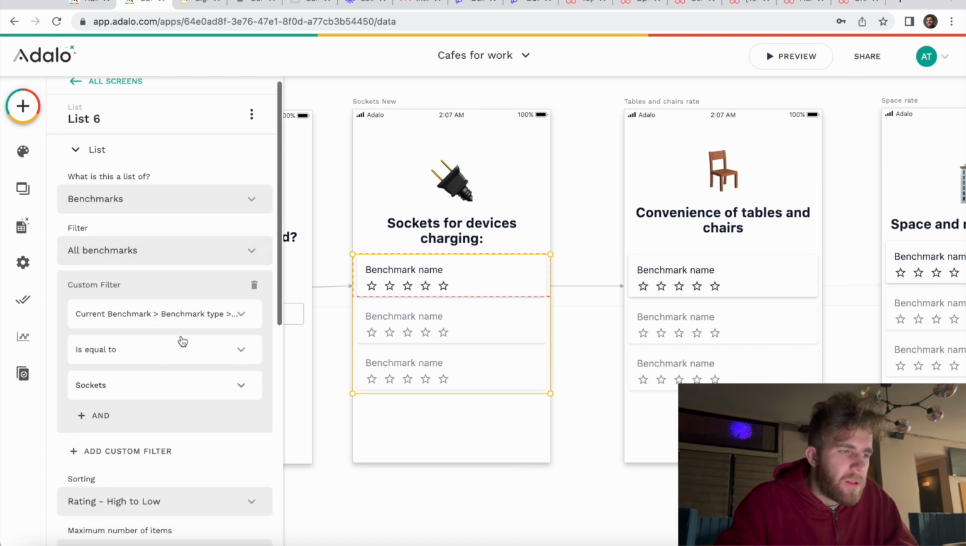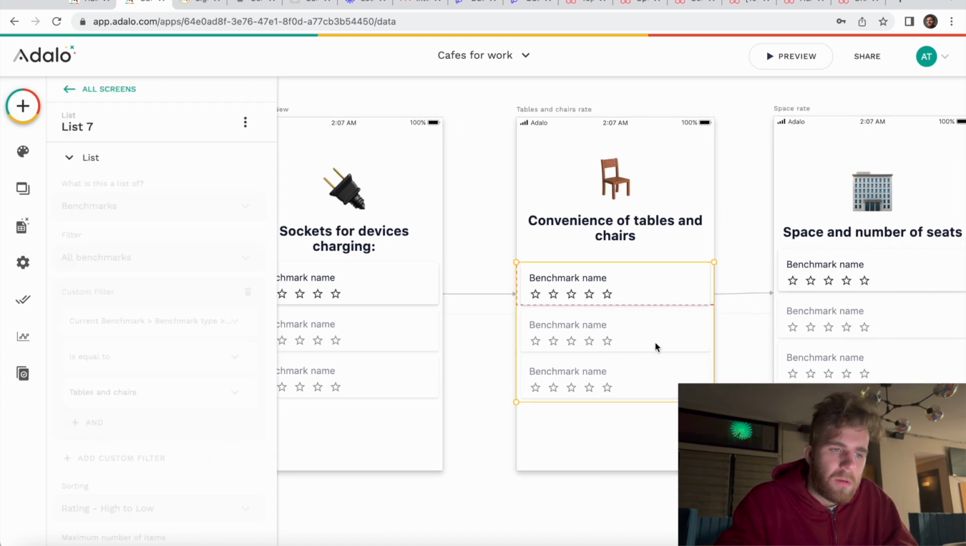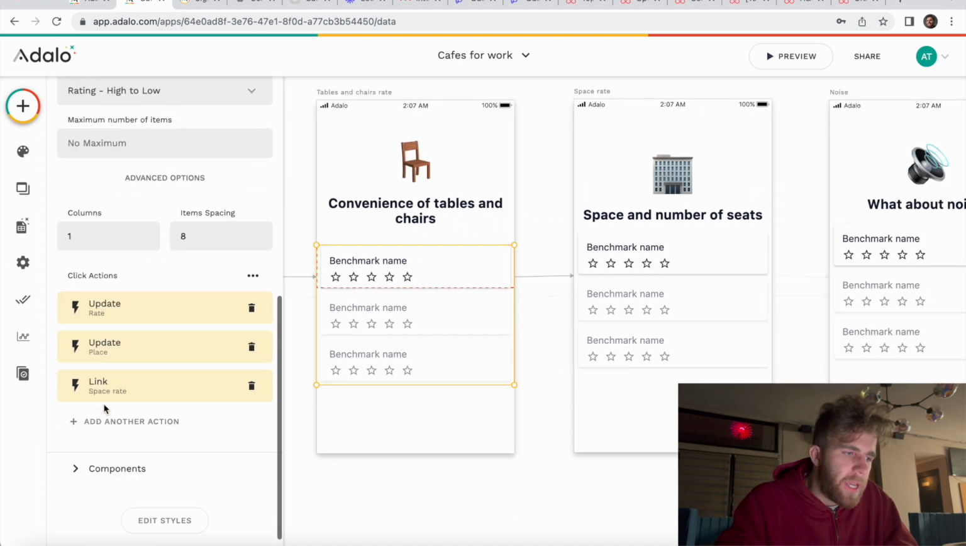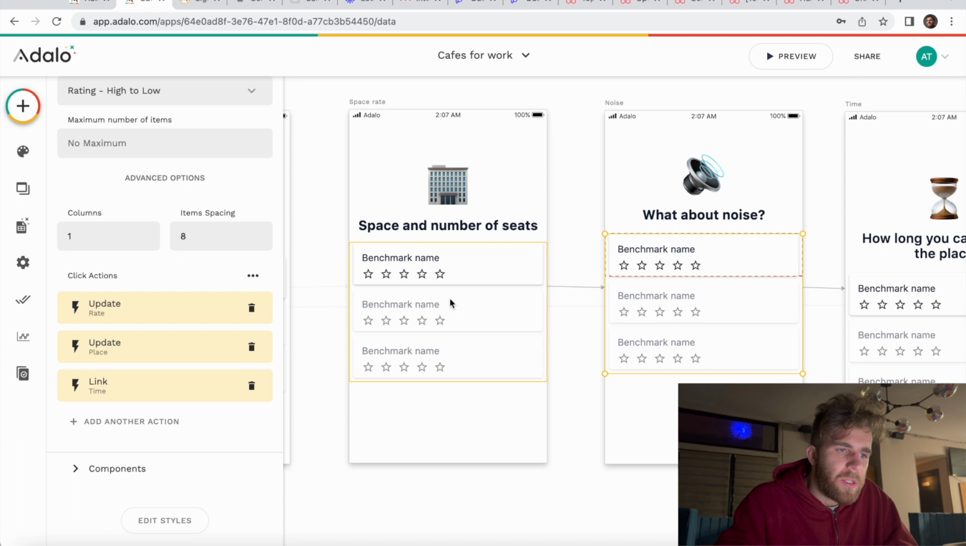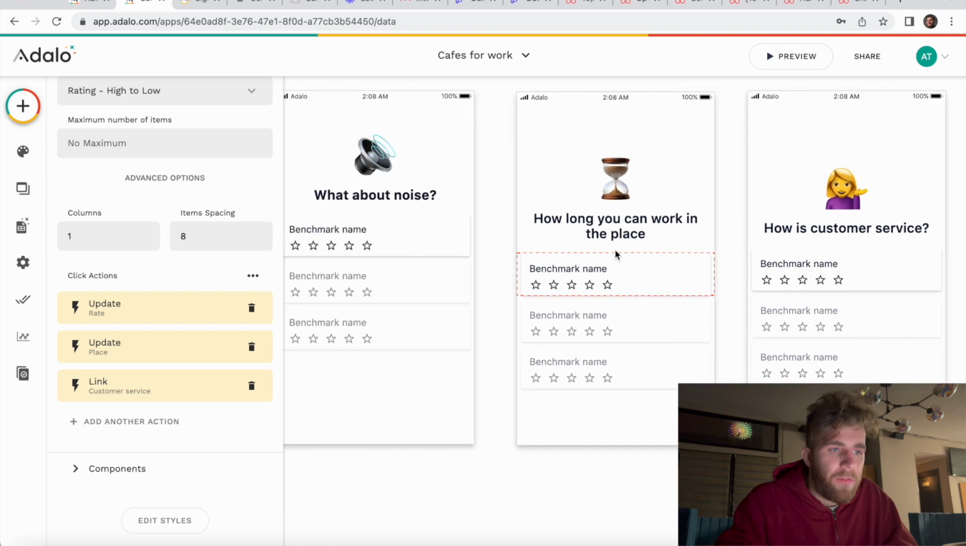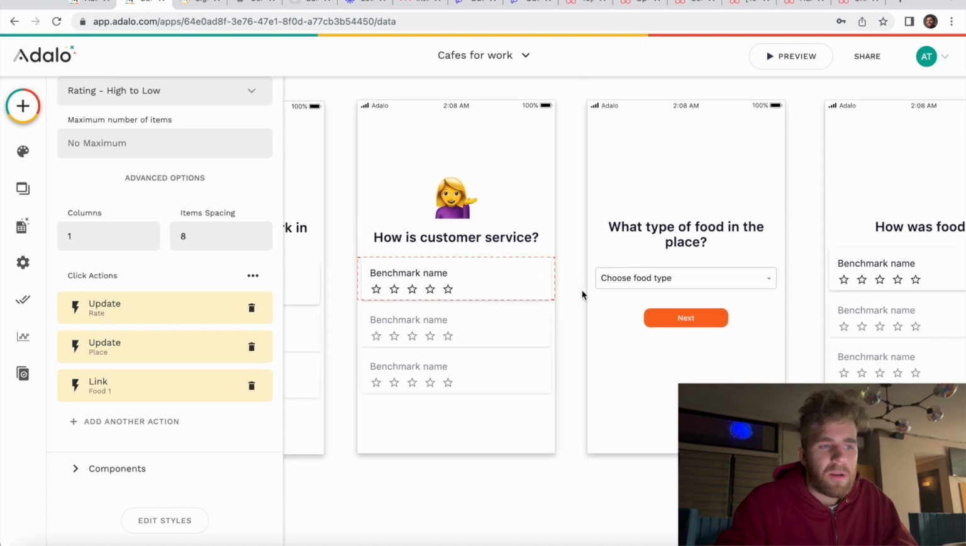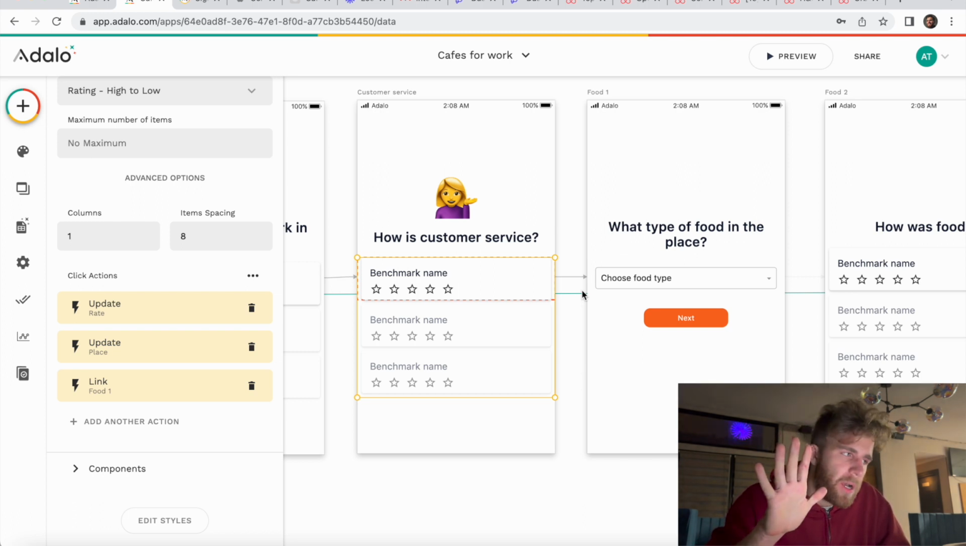So we have here filtering by name or type of the benchmarks. Yeah, the same as on the previous one: about noise, about number of seats, about how long you can work in the cafe, and about customer service. As I noticed, each benchmark can have only 5 rates, and each rate has a name.